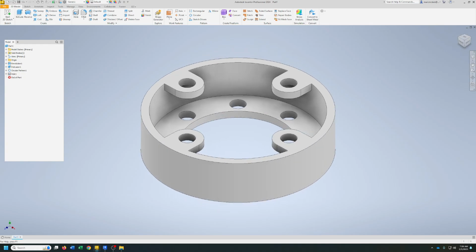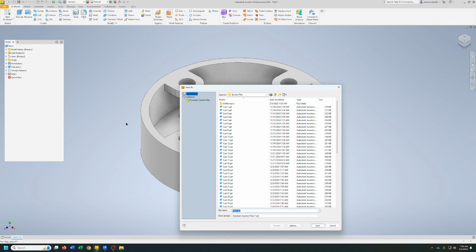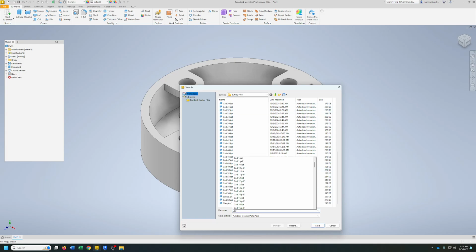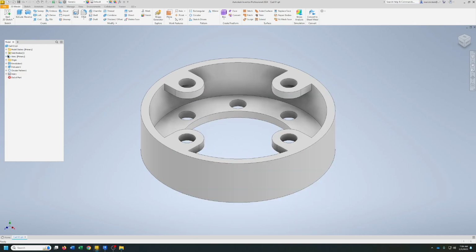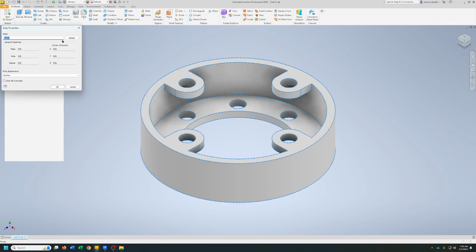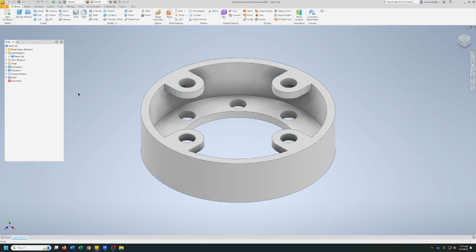All right, so let's go ahead and save that. So this is CAD 61. Save that. Go over to our solid bodies. Right click, properties. And this is called the piston cap. Without the O. There we go. And get our mass and everything like that just in case we need it. Go ahead and hit OK. And we'll save it again.